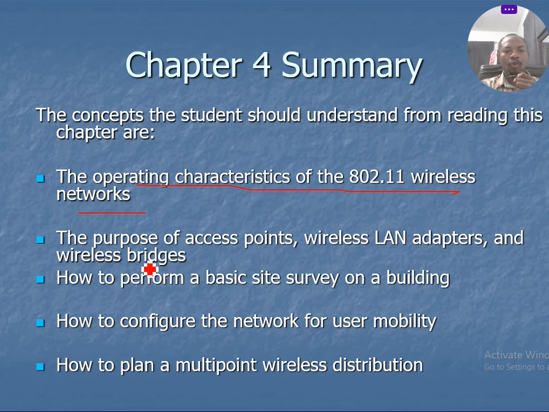Another thing that you should know from what you have done so far is the purpose of the access point. Why do we need an access point in a network? Because we've explained previously that you need it in order to connect a wireless network with a wired network. And then you should also know the purpose of a wireless LAN adapter. The adapter enables the PCs to connect to the network.